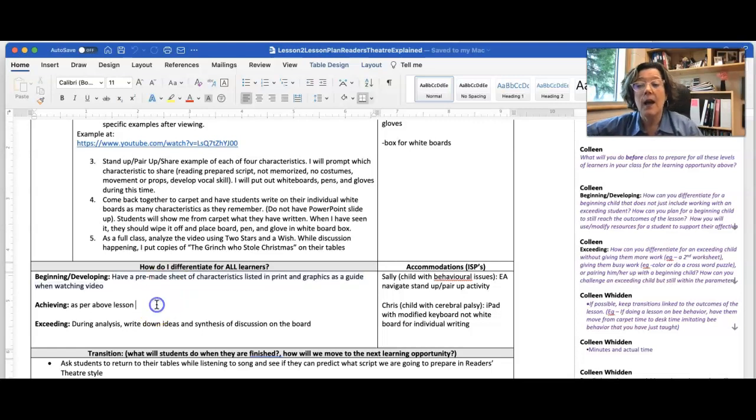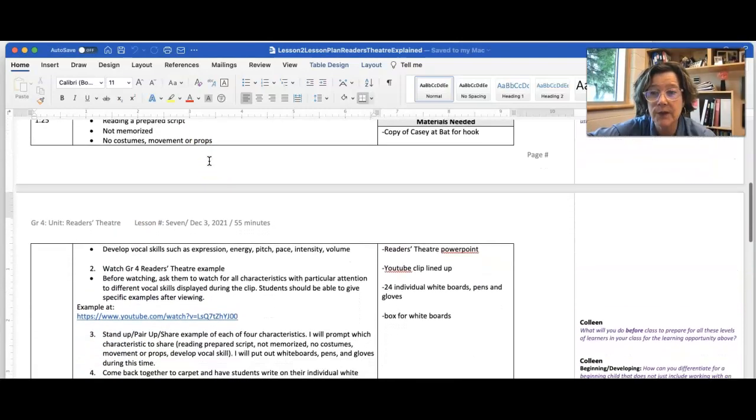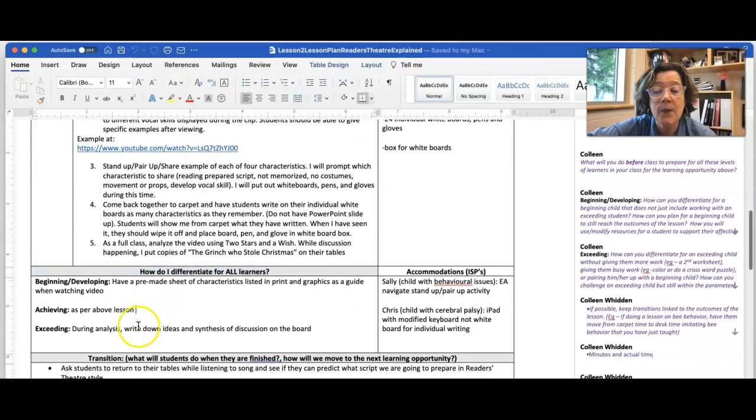Okay. Achieving is as per your lesson above. So basically your lesson is aimed at kids achieving it. And then exceeding for this particular lesson is during the analysis. So while they're looking for these particular characteristics of Reader's Theater, during analysis, I want the exceeding students to write down ideas and synthesis of discussion on the board. So they could be writing some things on the board that we could utilize in an analysis section. Okay, so this is what I do before.